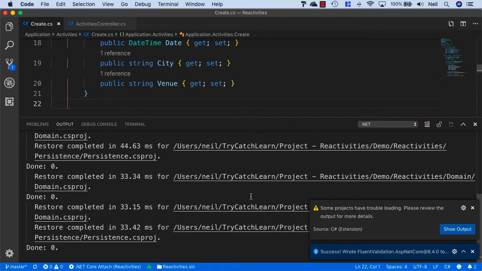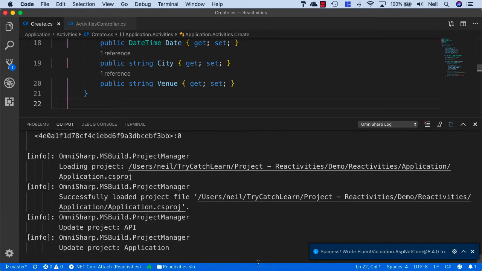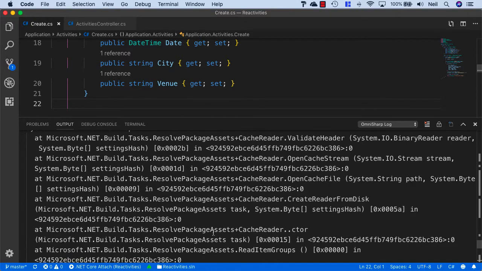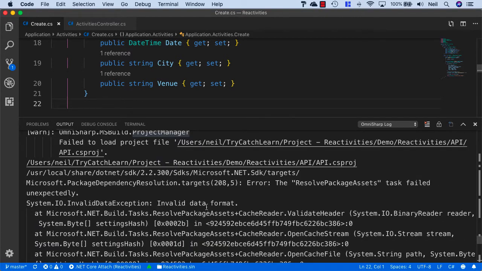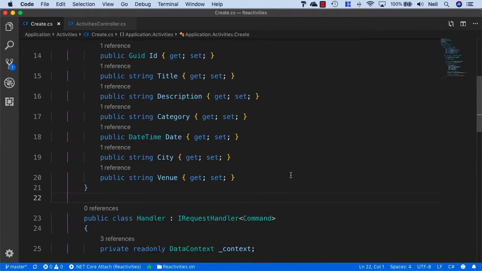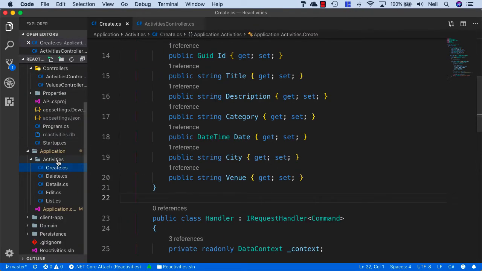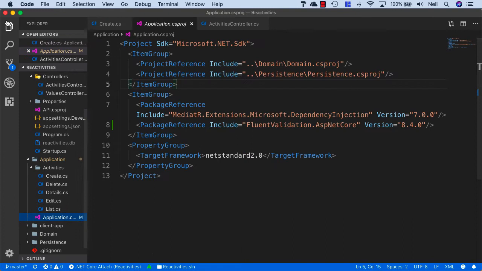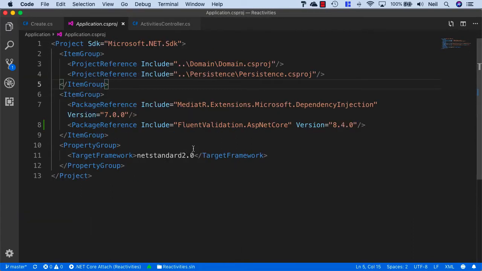project. Now I've seen this before, this happened in testing as well, and for some reason there's an issue with adding this particular package, and let's take a look. Something about error, the resolve package assets task failed unexpectedly. But I have used this in testing and it did work fine, and let's just open up our application.csproj file. Now we've got our package reference here for Fluent Validation.